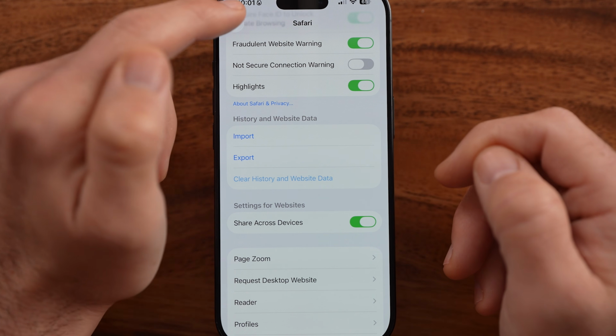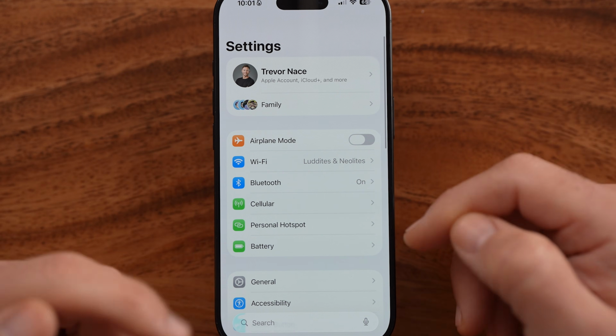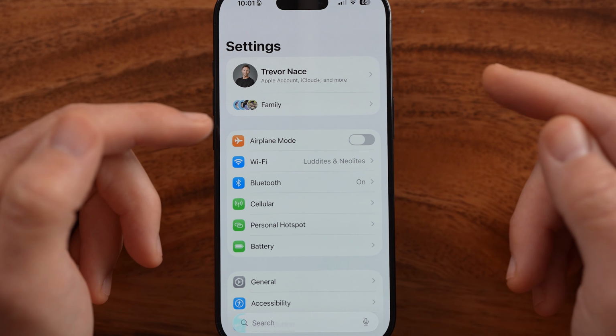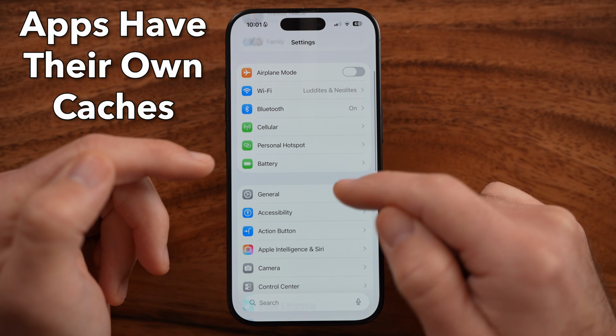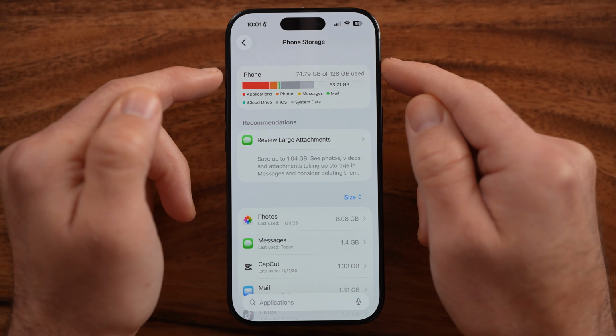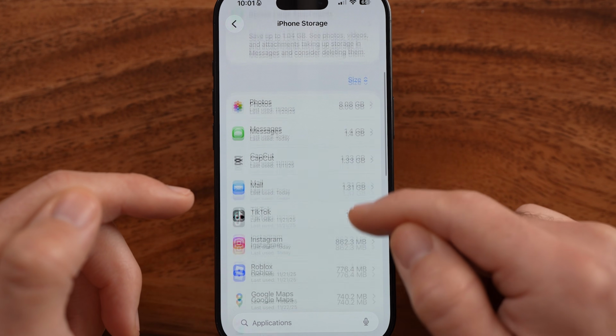You can do the same for Google Chrome if you use Google Chrome regularly. Now, after we've done that, we might also want to clear the cache for specific apps that you use and are taking up a lot of space. So we can go to iPhone storage, and there's a built-in method to clear that cache.